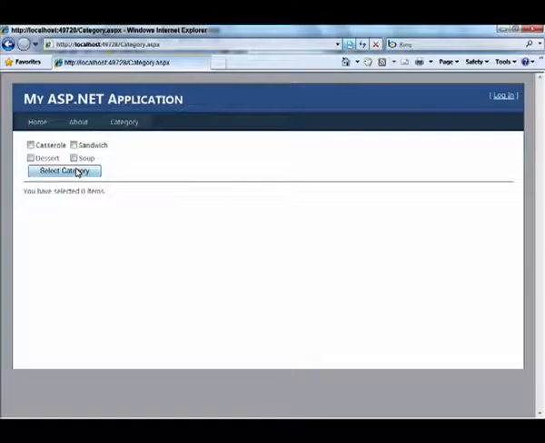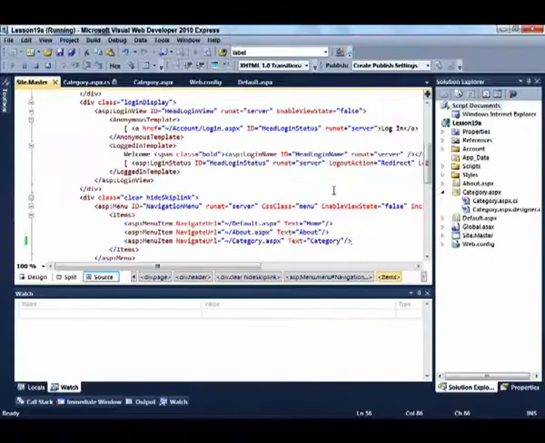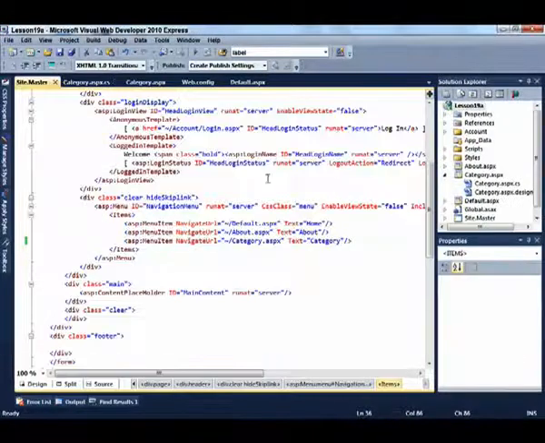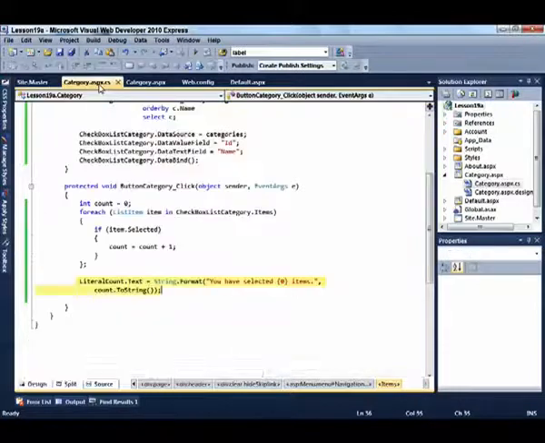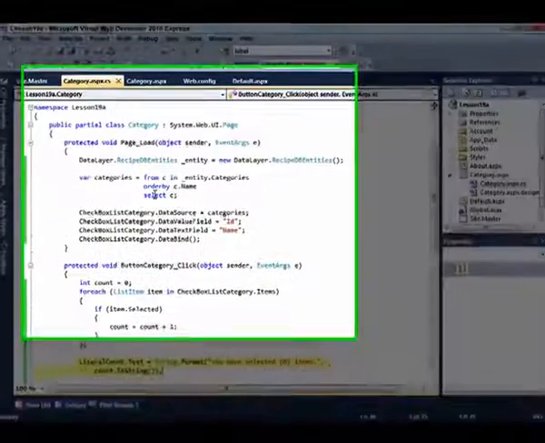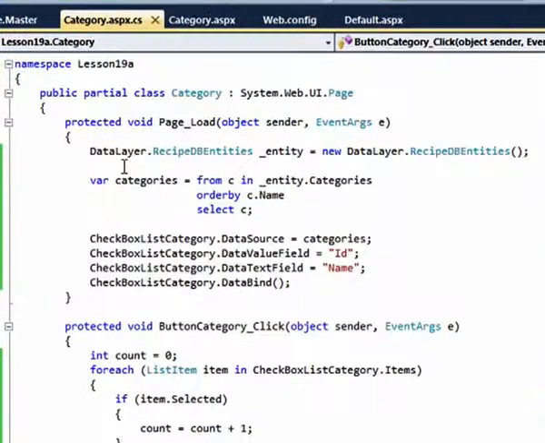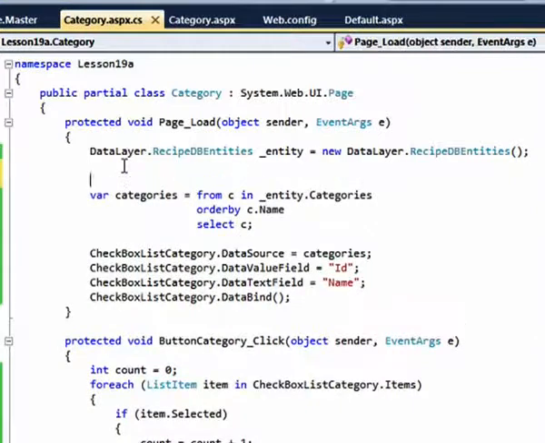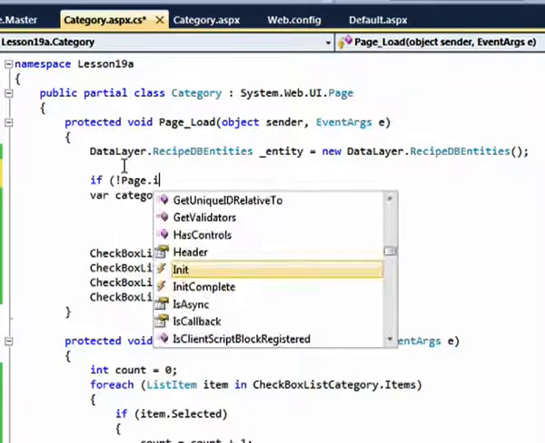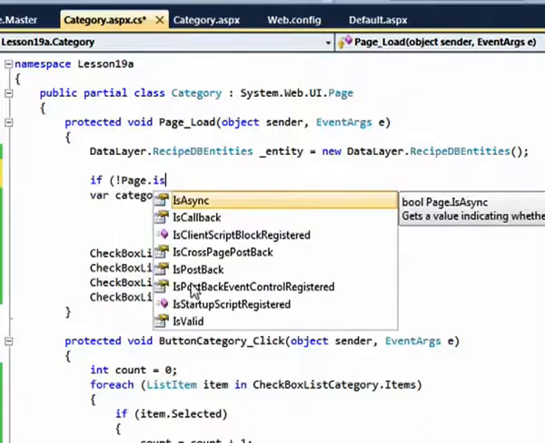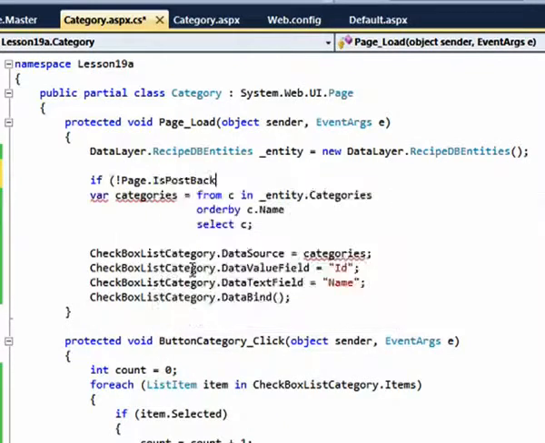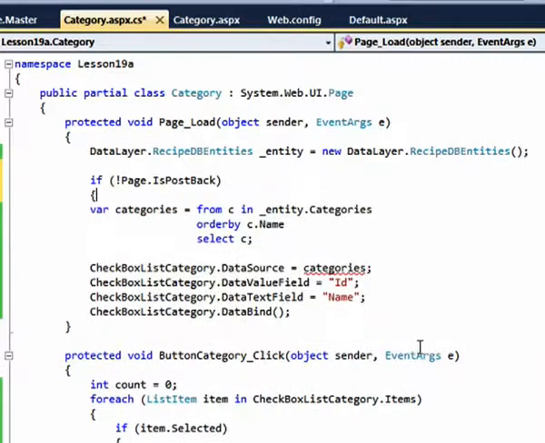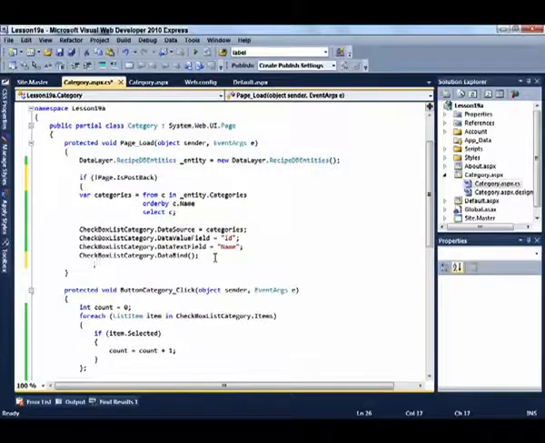The reason for that is every time the page is being loaded, it's repopulating those boxes. And so it's losing the information about which item was checked. So we need to change our page load event to only reload those checkboxes when it is not a postback. So say if page is not a postback, do this. That way on postbacks, it will not repopulate those checkboxes.